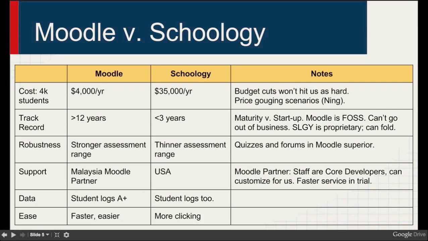Support: I just told you, Malaysia's Moodle partners. I have spoken to Schoology representatives and interviewed them. It took a long time, and then it took a long time for them to deliver on their promises to respond on a Google Doc about the questions that we want, from administrator down to teacher level, student level and gradebook level. They're in the United States, and they don't have any competition. Moodle's support in Malaysia has been very fast, very responsive.